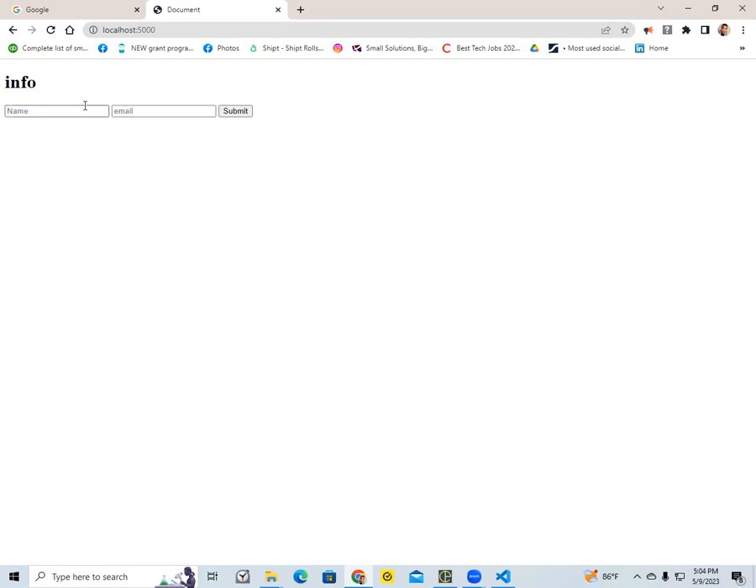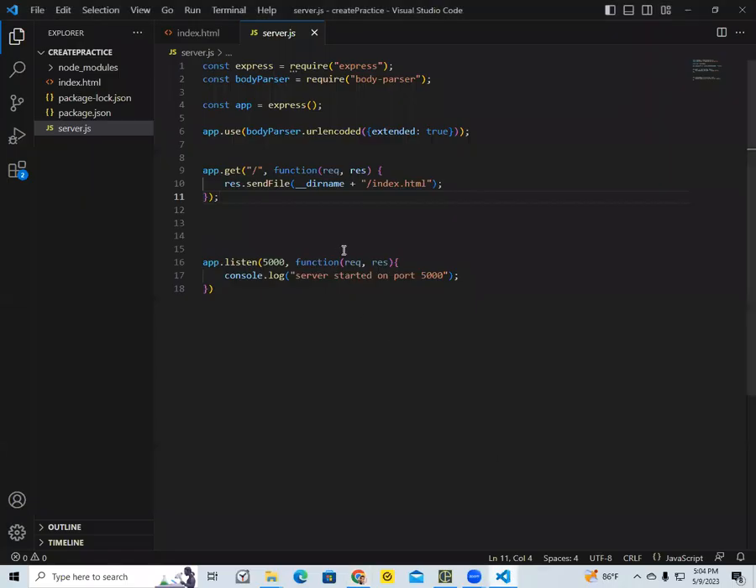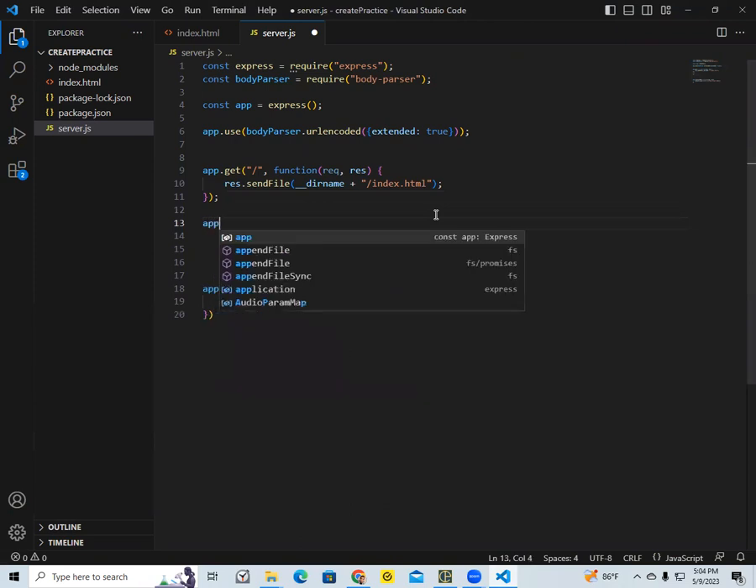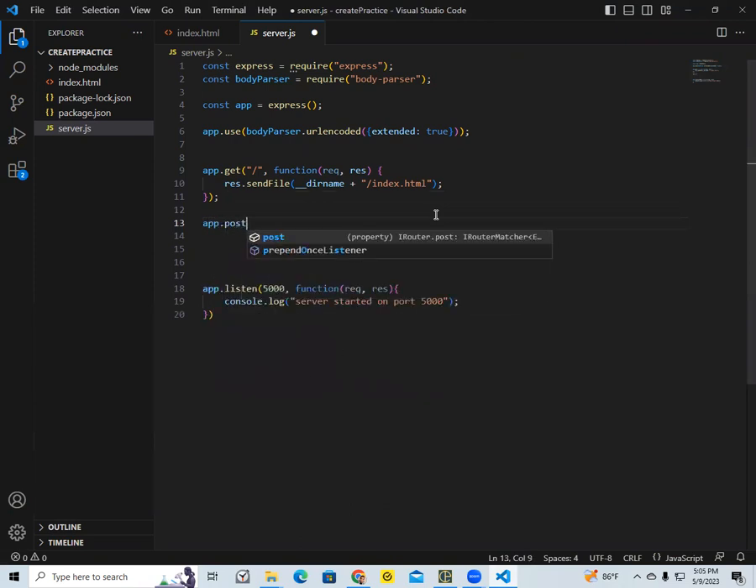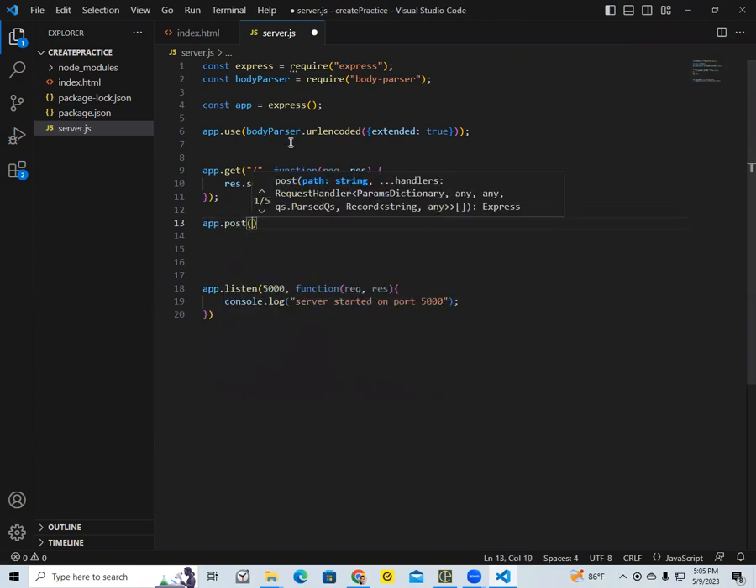All right, so now what I'm about to do is set up my back end so that I can send information from my home page to my server. So to do that, I need app.post. By the way, the reason we installed body parser was to be able to send information from our home page to our server.